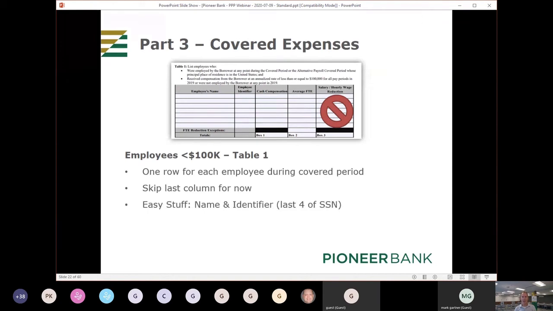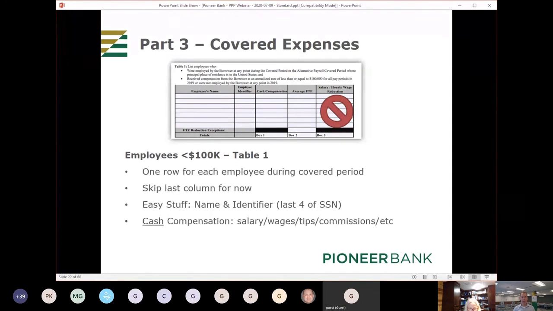Now let's work through what we need to put in each one of these. The first two columns are pretty easy. All you put is the employee's name and then the employee identifier, which means the last 4 digits of the Social Security number. Next, we'll get into the cash compensation. This is the salaries, wages, tips, or commissions that specific employee received during the covered period. So not just overall, but what they specifically received during the covered period.